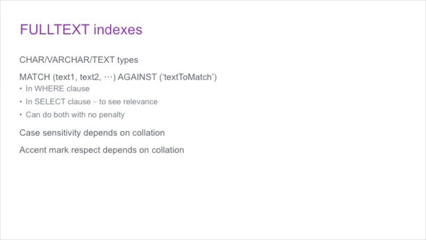Case sensitivity depends on your collation for your columns. There's nothing you can do in the MATCH field to say you have to match capital letters. If your collation isn't case sensitive, then it's not sensitive. Also, accent marks and things like that are dependent on collation. So if you don't want A to match A with an accent like grave, that's in your collation.